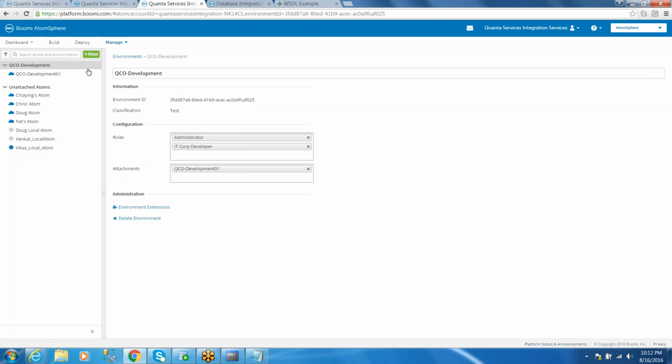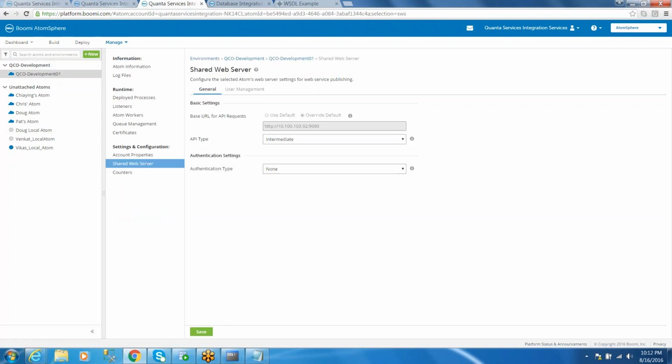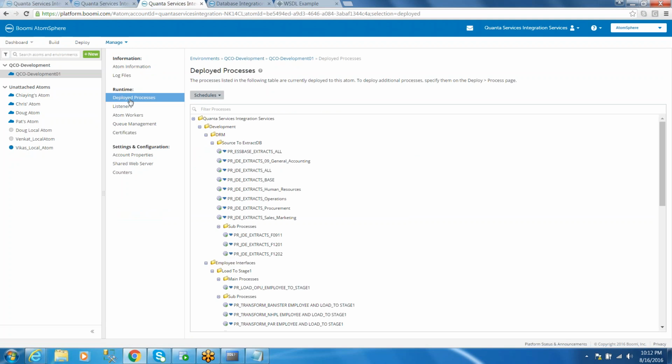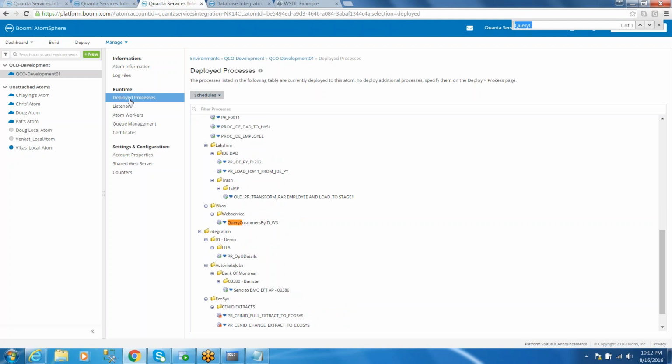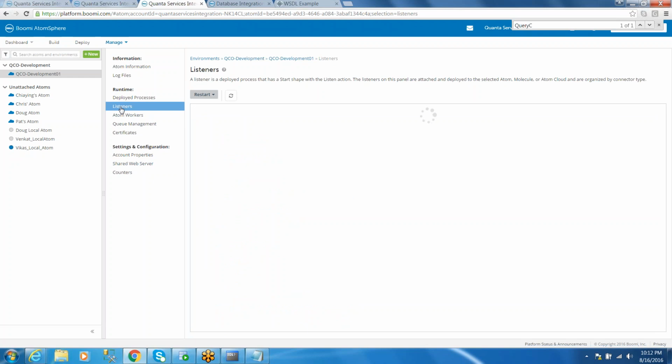So now we can go back here. We can see that particular process was deployed here. Go to deployed processes. Okay, you can see this process was deployed here. And you can see it in the listeners. Listeners means whatever processes are deployed that have a listener as the start shape action. These are like web service processes. You can see it even in here.